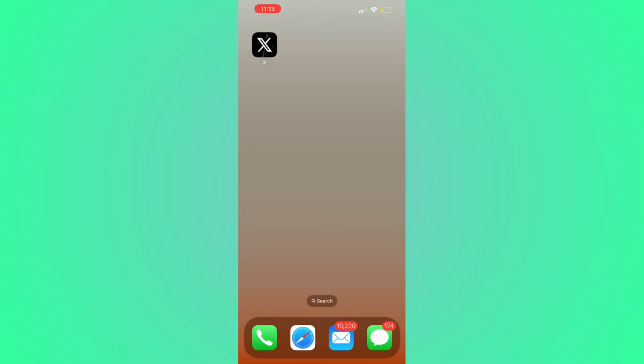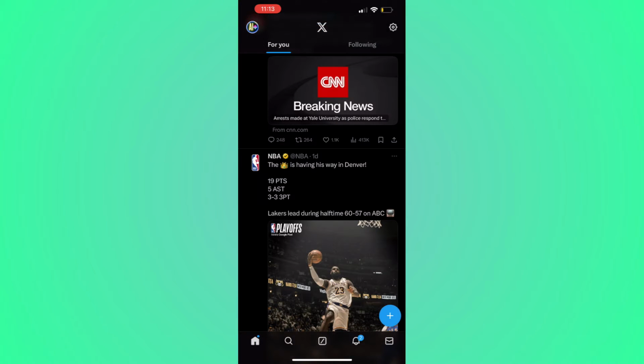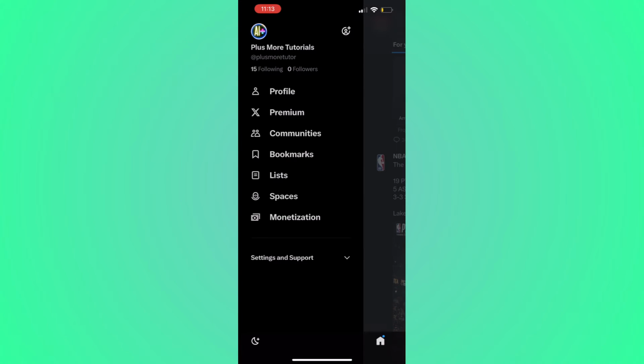Today I'll be showing you how to check your history on X or Twitter. Okay, so let's start up with opening up our X app. First, we're gonna click into a profile picture icon on the upper left. And once that is opened, we're gonna go into settings and support.